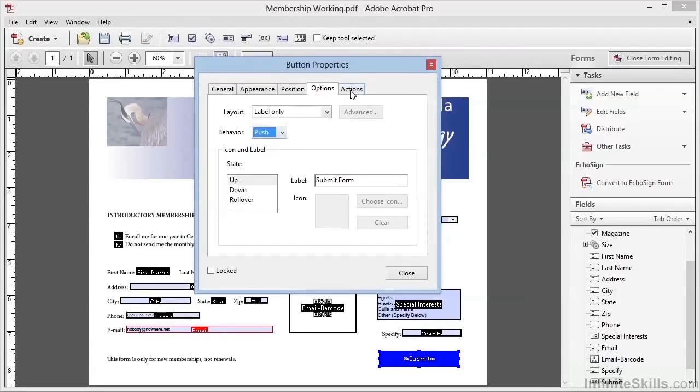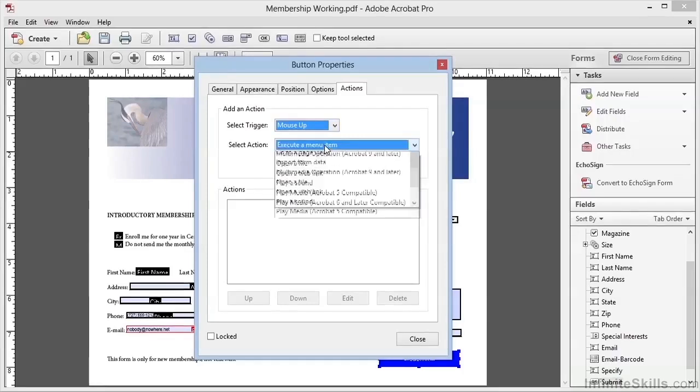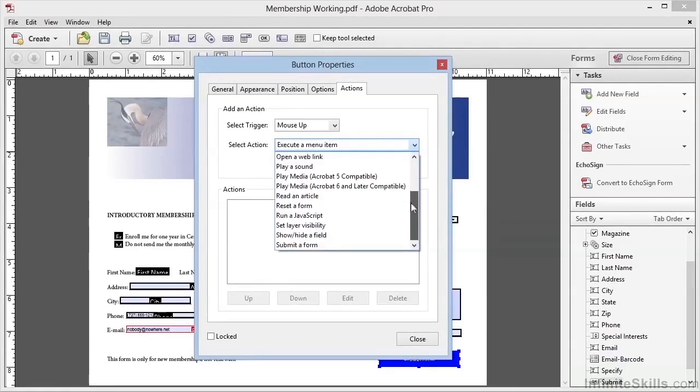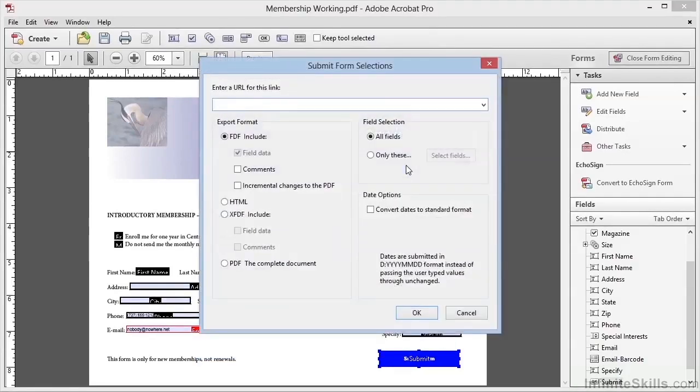Let's go ahead and move over to the Actions tab. We'll want to assign an action to this button. When we click the button, we want it to perform a specific function. If you remember actions from the Acrobat Essentials course on interactivity, we want to let mouse up be the trigger. And that's after the user has clicked and then released the button. Rather than execute a menu item, we'll look further down the list here and we'll choose a special action, which is submit a form. We'll click on add to add this action to the list.